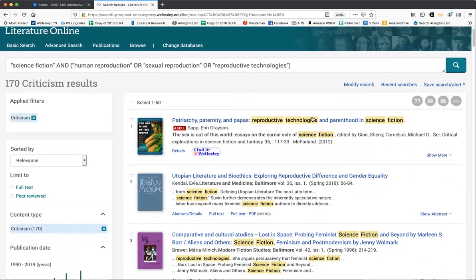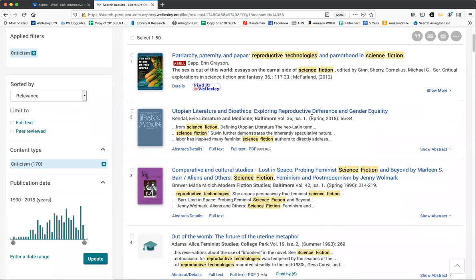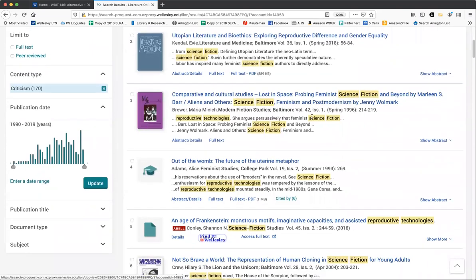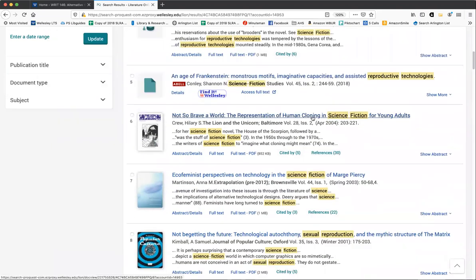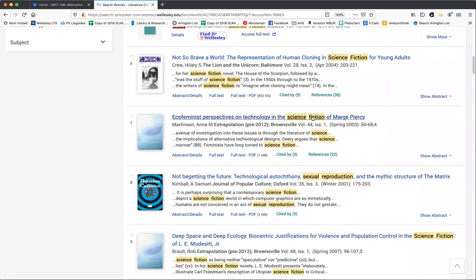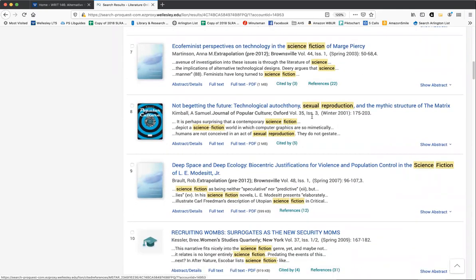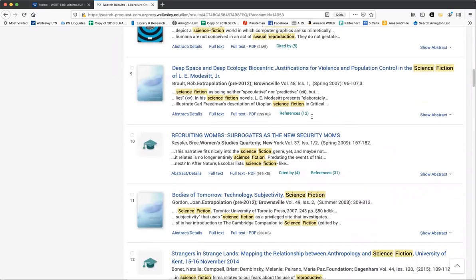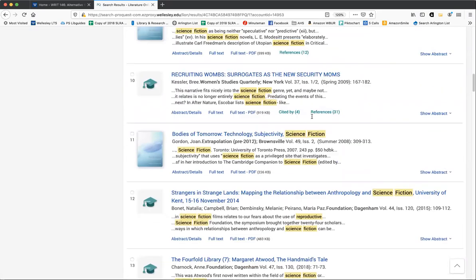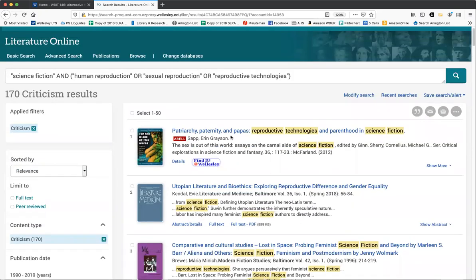So again, if we now scroll through our results, we can see most of them are focused on literature. And now that we've given it some good search phrases, it also seems more focused on this idea of human reproduction and sexual reproduction. So those are just a couple of ways you can search an individual database and get the advantages of searching something a little bit more focused.